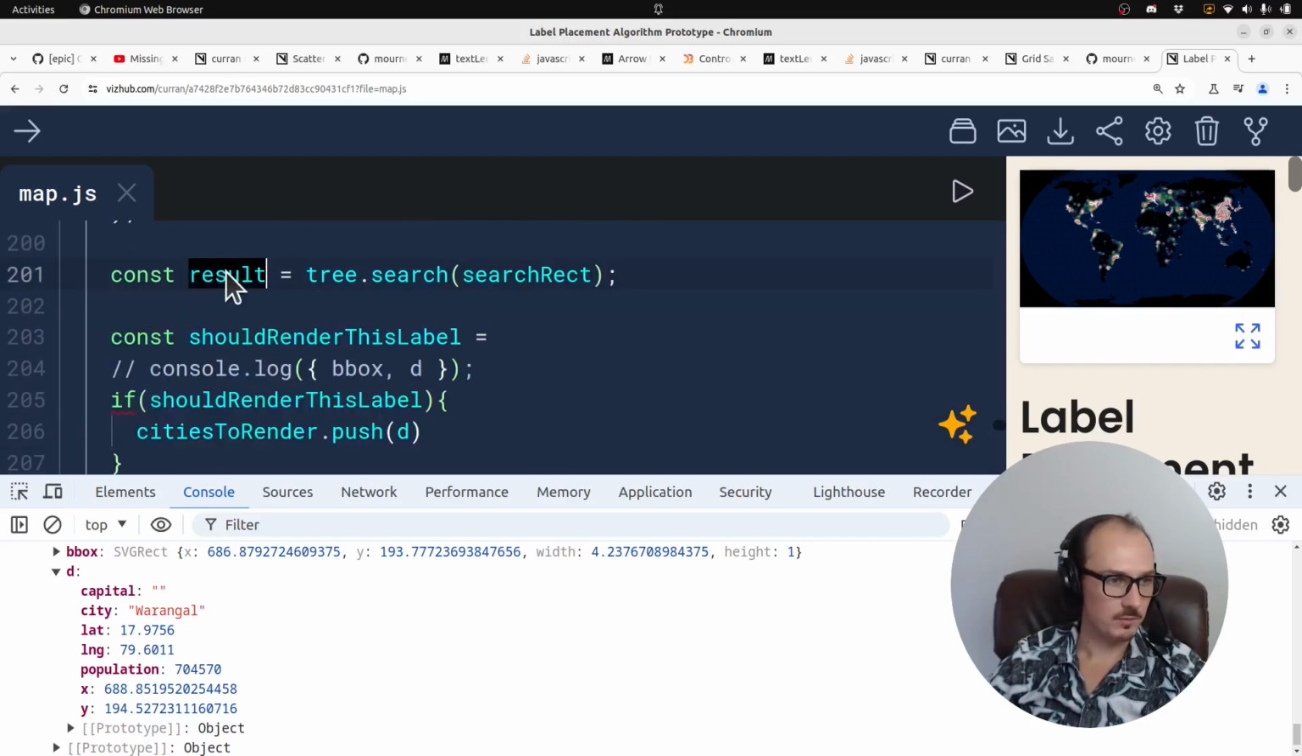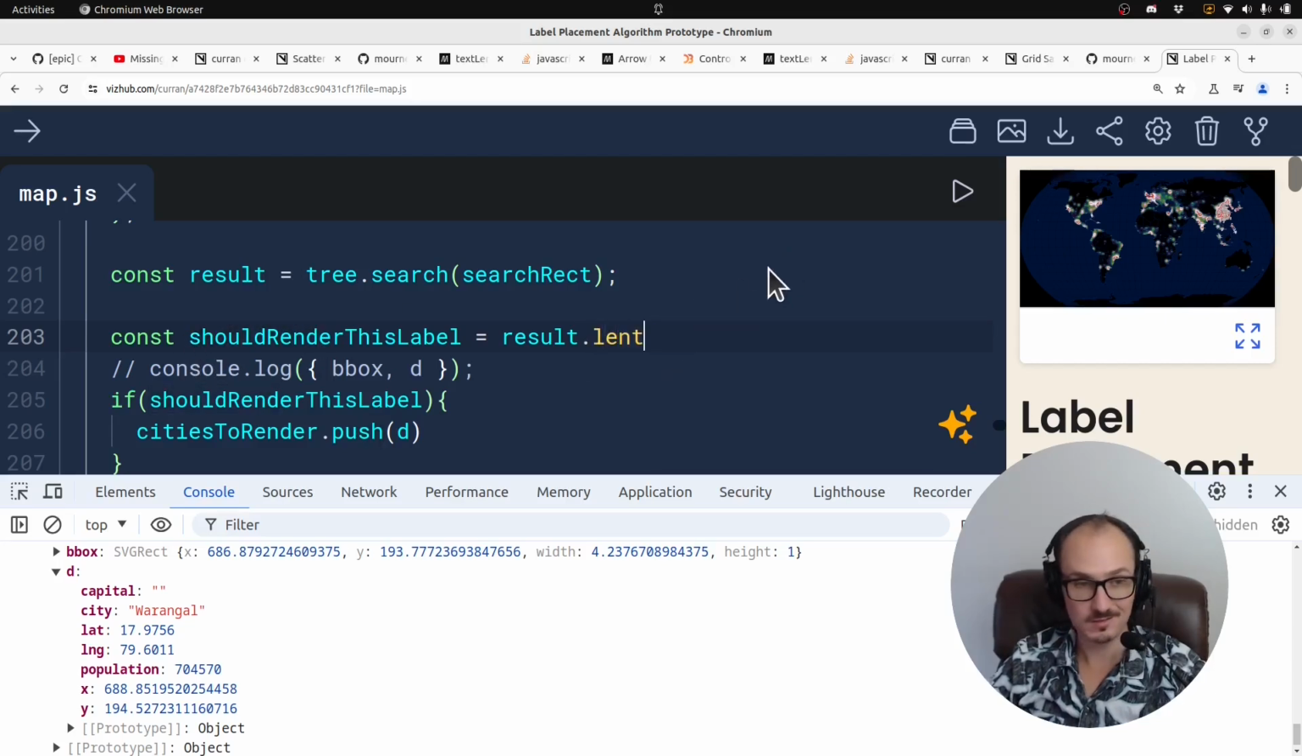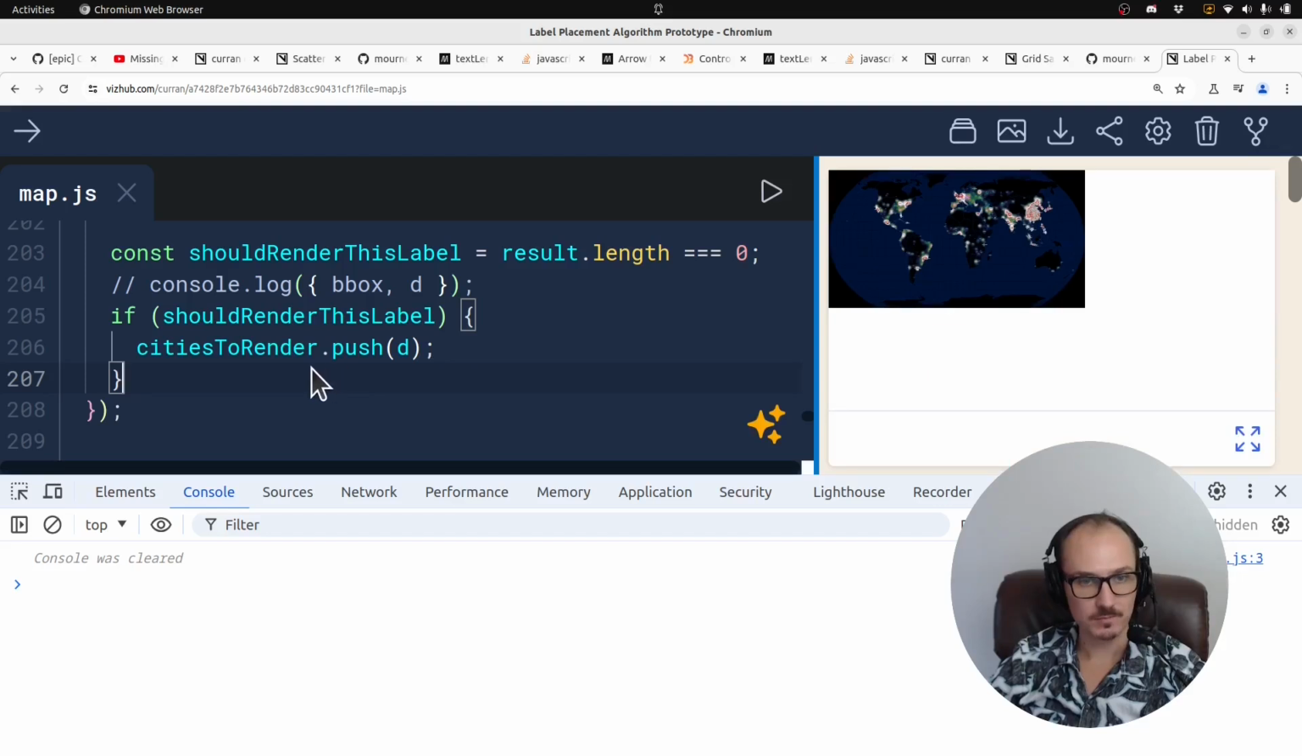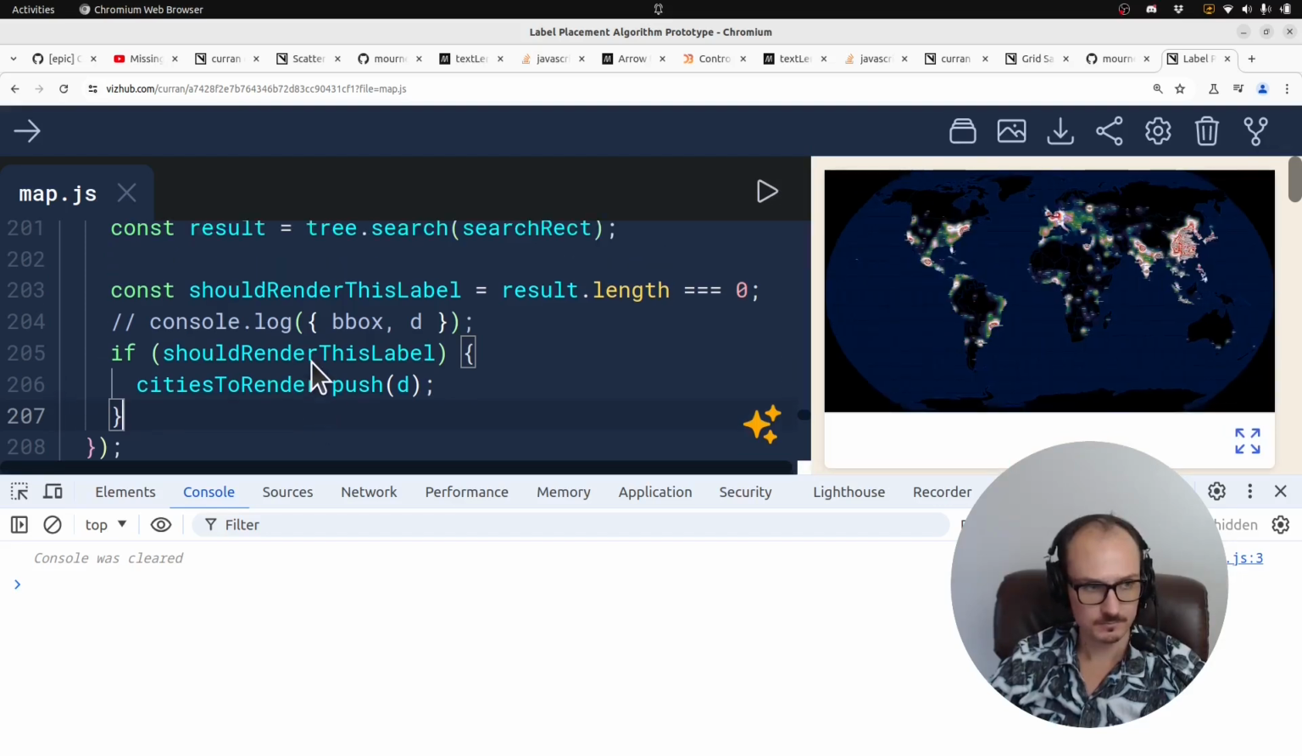We should be able to pass the search rect into tree.search and get some result. And then we should render this label if there are no results, meaning if there are no intersecting rectangles. So I think we can do result.length is 0. And so this should run, but it will still render all the labels because we're not actually adding anything to the spatial index. So let's do that.